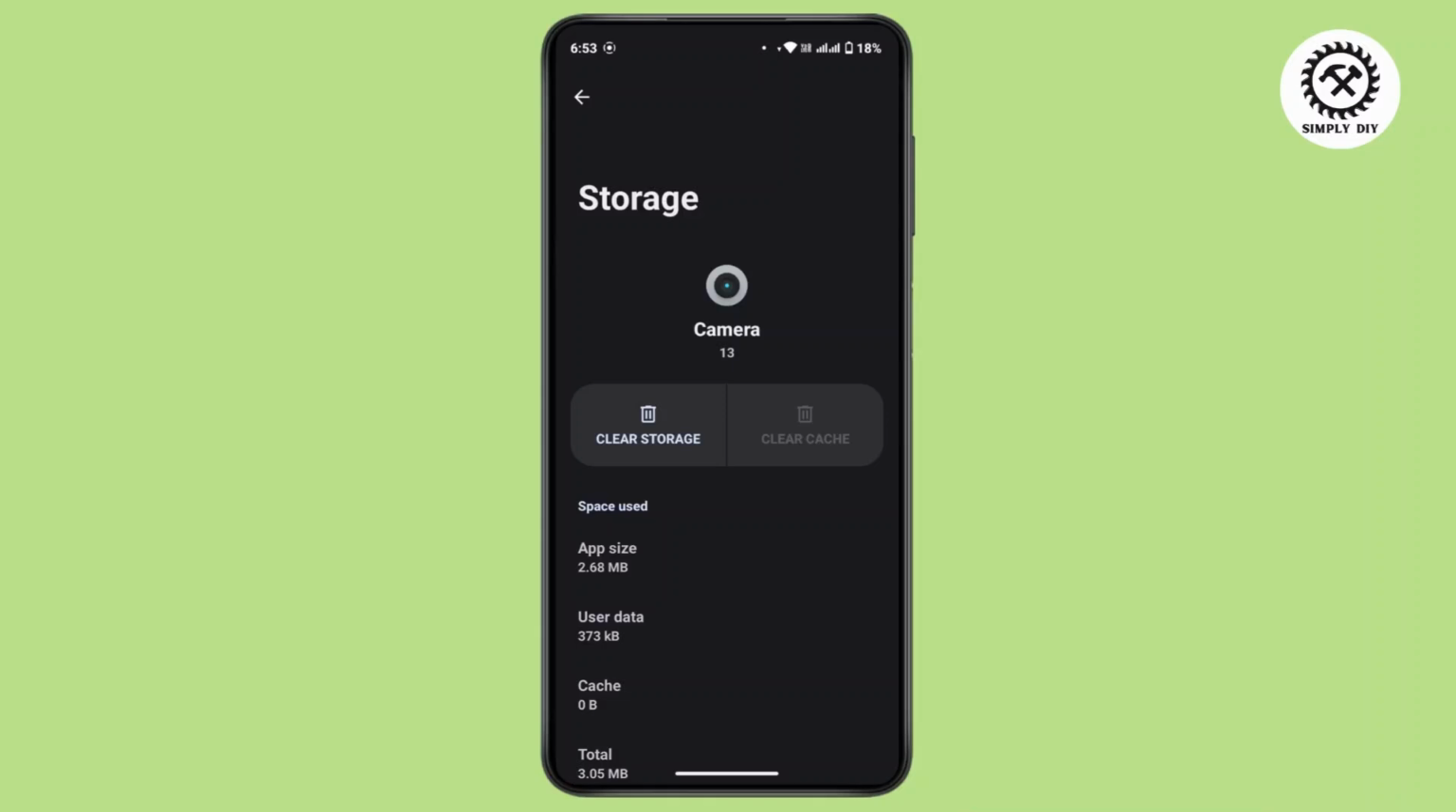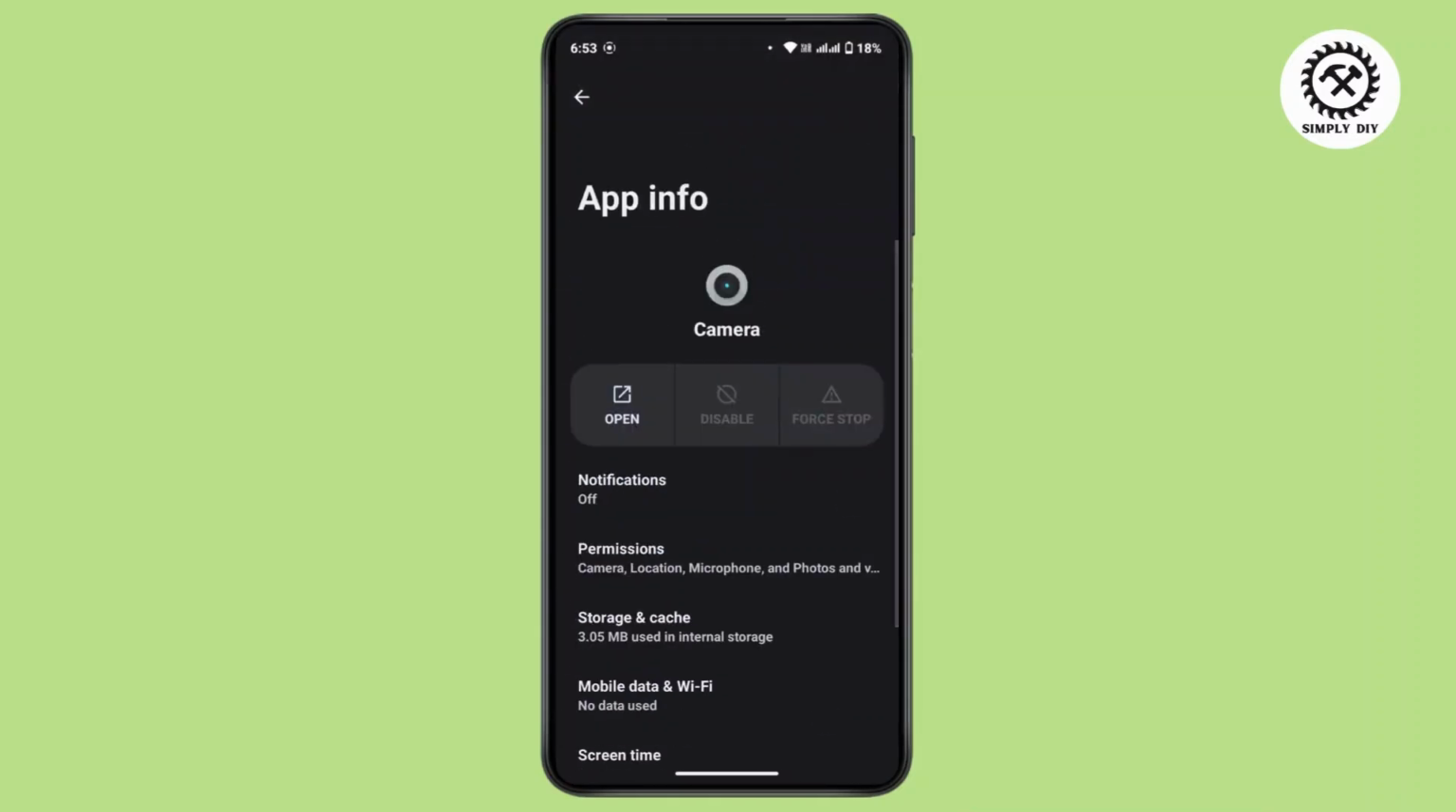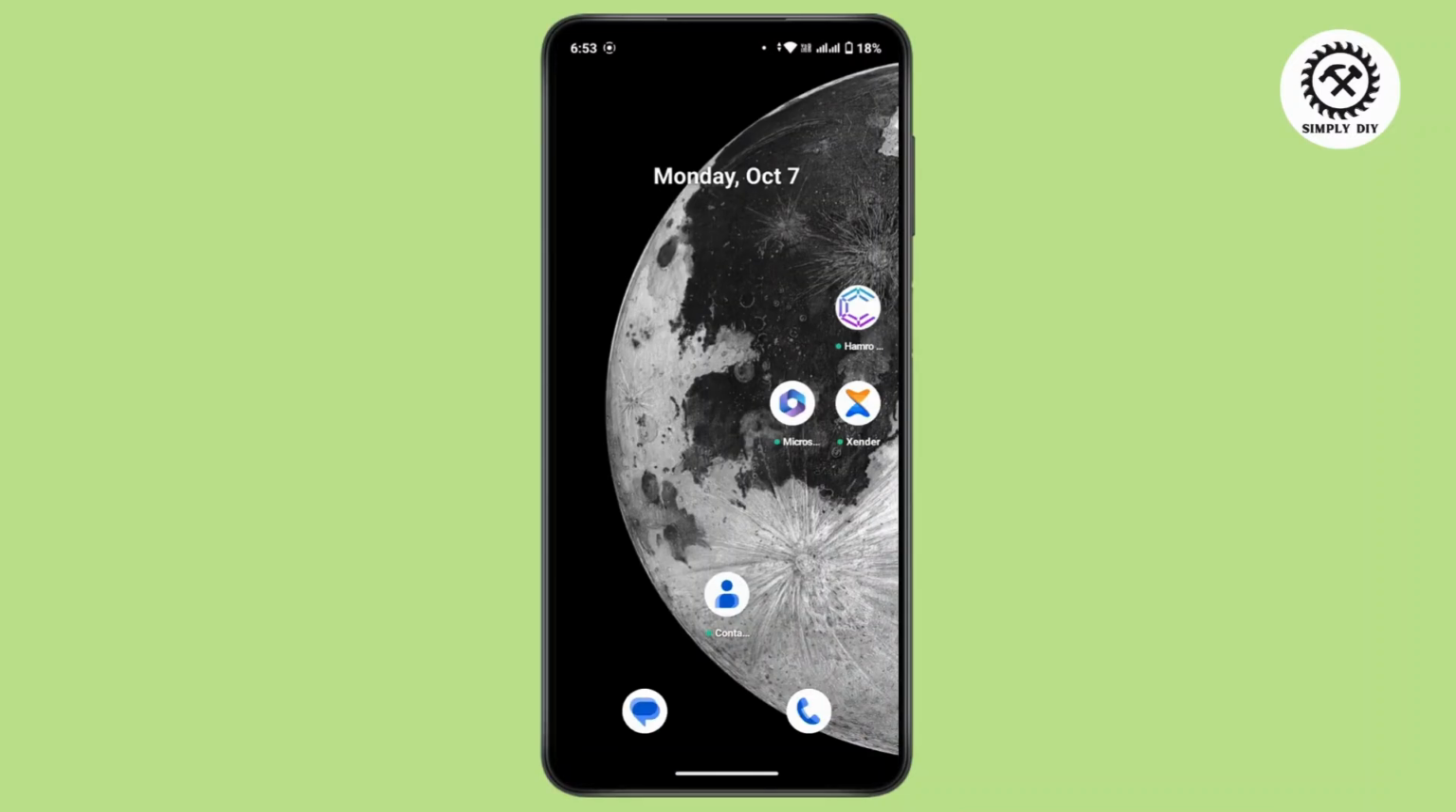Once you're done, go back and again on the app info page, tap on Force Stop and then again tap on OK. Once you do that, you have to close the settings. After that, you have to press and hold the power button of your device. Then simply restart your device. Once you restart your device, open up the camera and your problem will be solved.